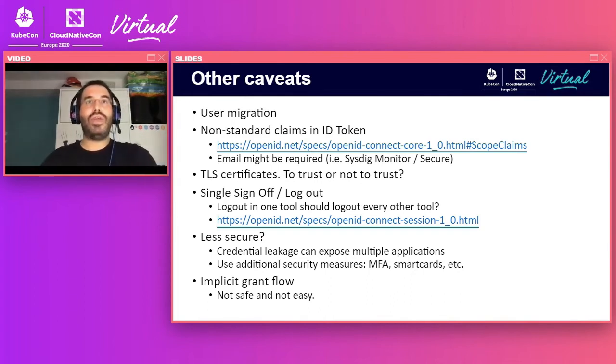And what about security? Well, it should be safe, and handling credentials more easily and all in one place is good for security. But remember, if those credentials are leaked, multiple tools are being exposed. So use additional measures like multi-factor authentication. Also, implicit flow is not very popular because it's complicated and has some issues. And now there is a more modern flow, proof key code exchange, that can be used for native or mobile applications.